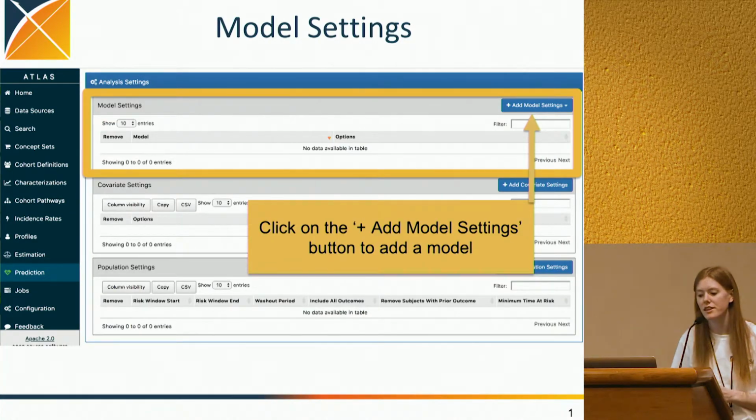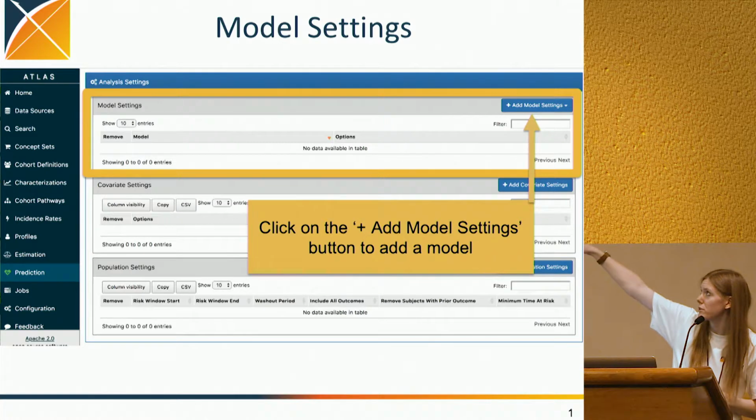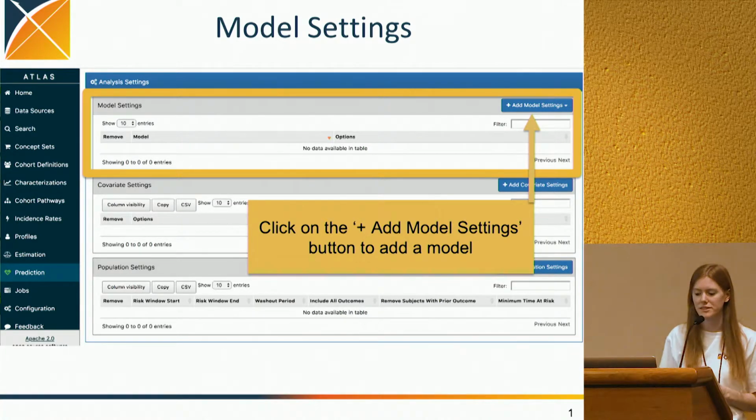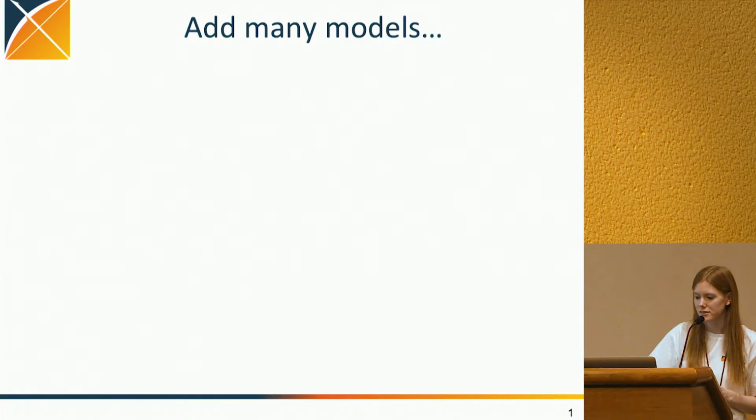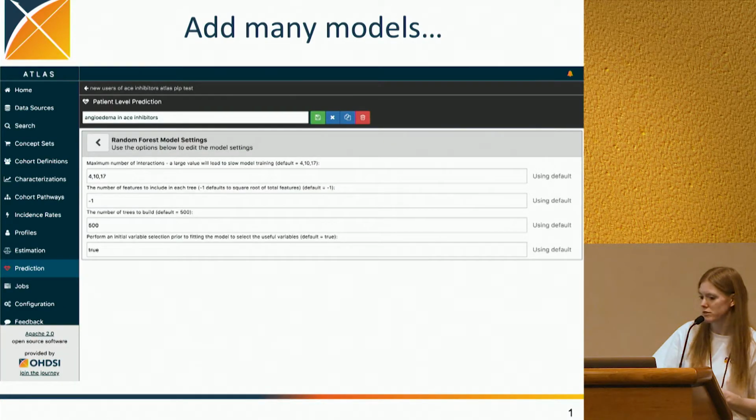You also have the analysis settings. So this is the model settings for your actual predictions. You can go to the top right where it says plus model settings, and this will give you an option of whether you want a logistic regression or a random forest, all the different classifiers that we have, and you can select and add that in. So there are lots of different models. This one is the random forest settings.